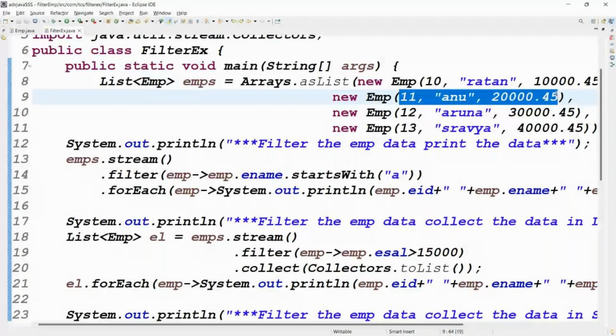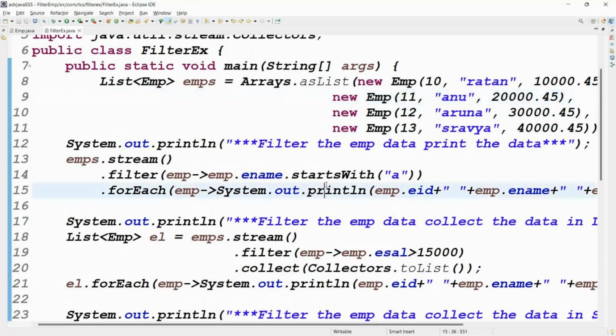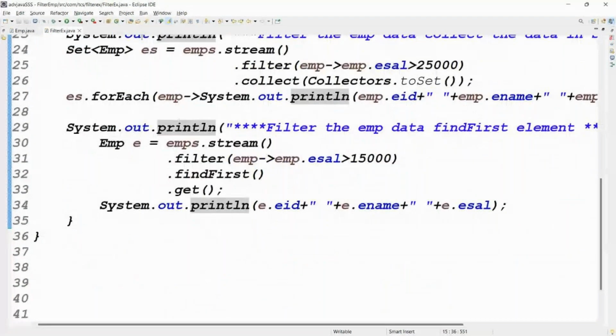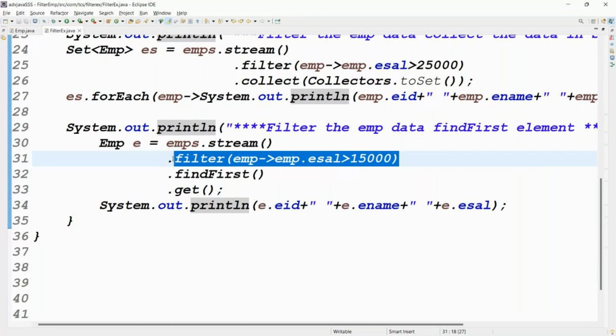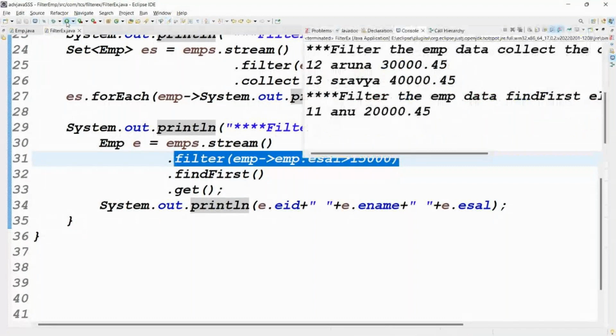I'm filtering based on the condition. After filtering, what is the data I am getting? Tell me, guys, what data I'm getting. First find element. After filtering, how many elements will you get? Total three elements: 20,000, 30,000, 40,000. Out of these three, which is the first? 20,000. So what is the expected answer? 20,000, right? Exactly. See, 20,000 is there.